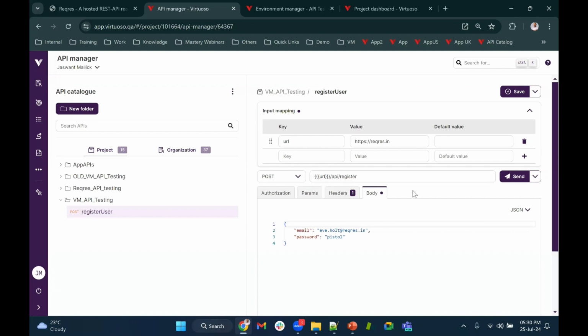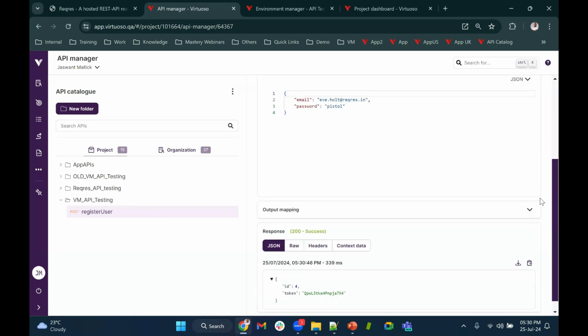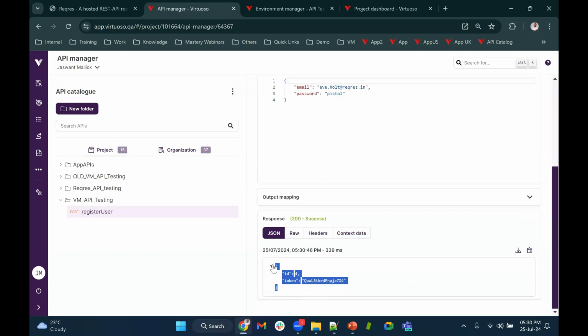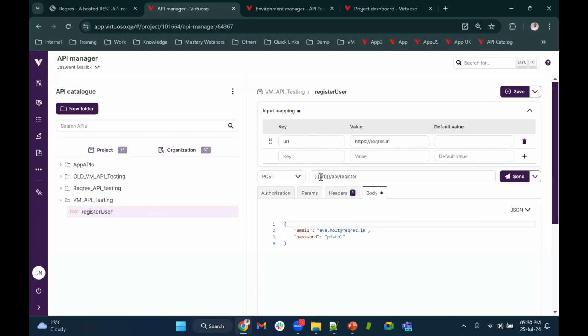Let us test this API if it is working or not. Okay. So I'm just sending the API request. I'm still getting the same response, which means this API is working and it is fetching this URL's value from this key value pairing that we have done in the input mapping.